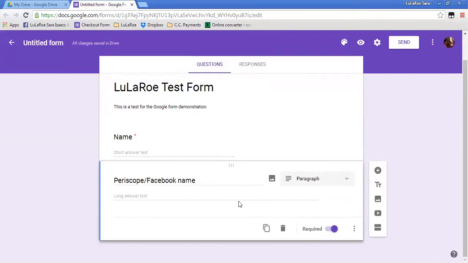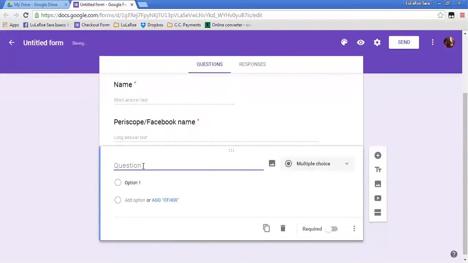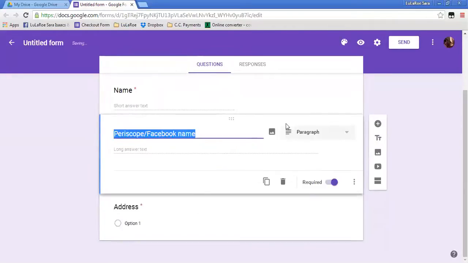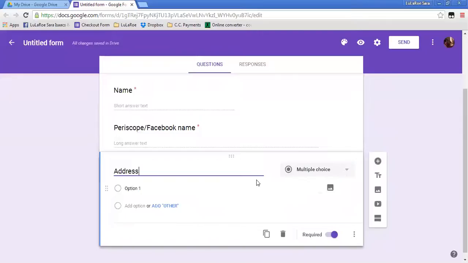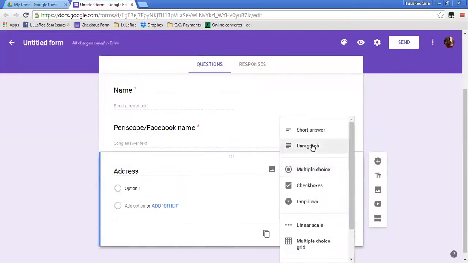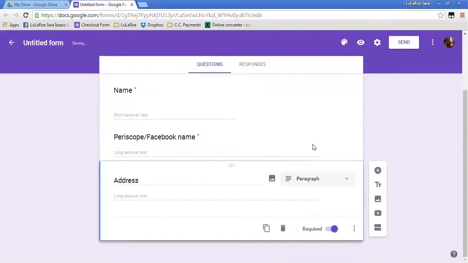All right, if you want to add another one without duplicating, you click the plus button. We're going to do address. You want to make sure it's required. Make sure this one's required too. Okay. Sometimes our customers don't like to put their address in for some reason. This way, they have to. Okay, so you do street address.